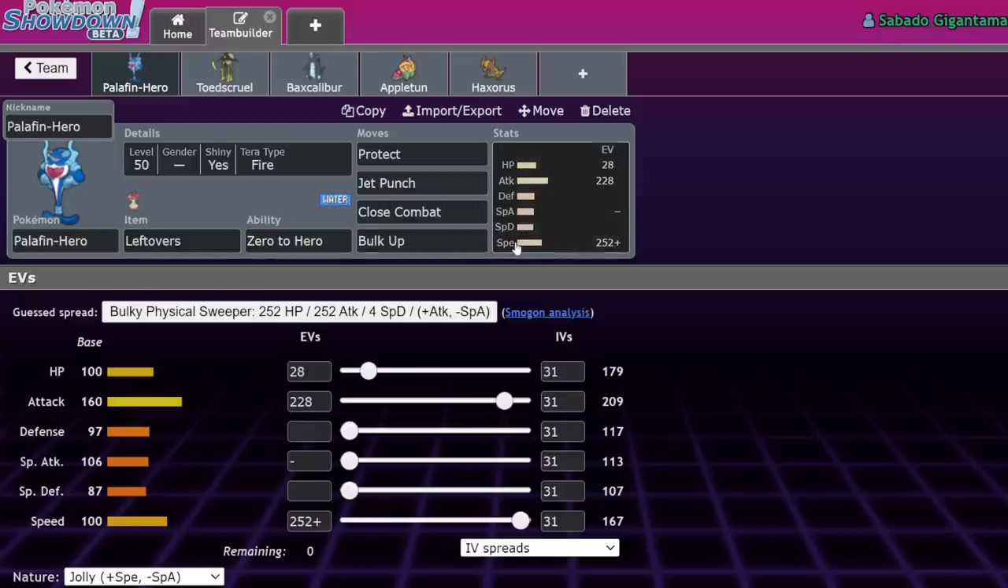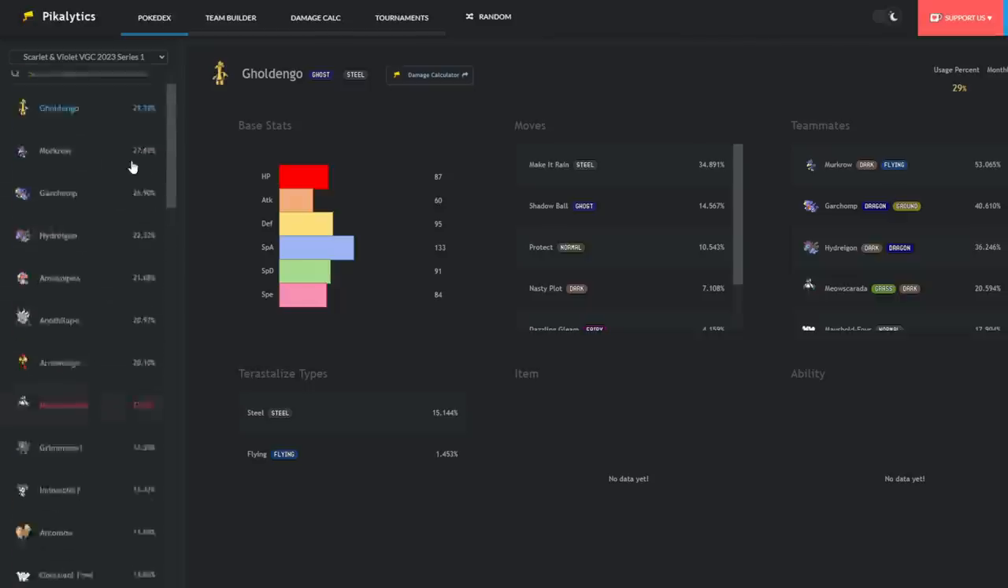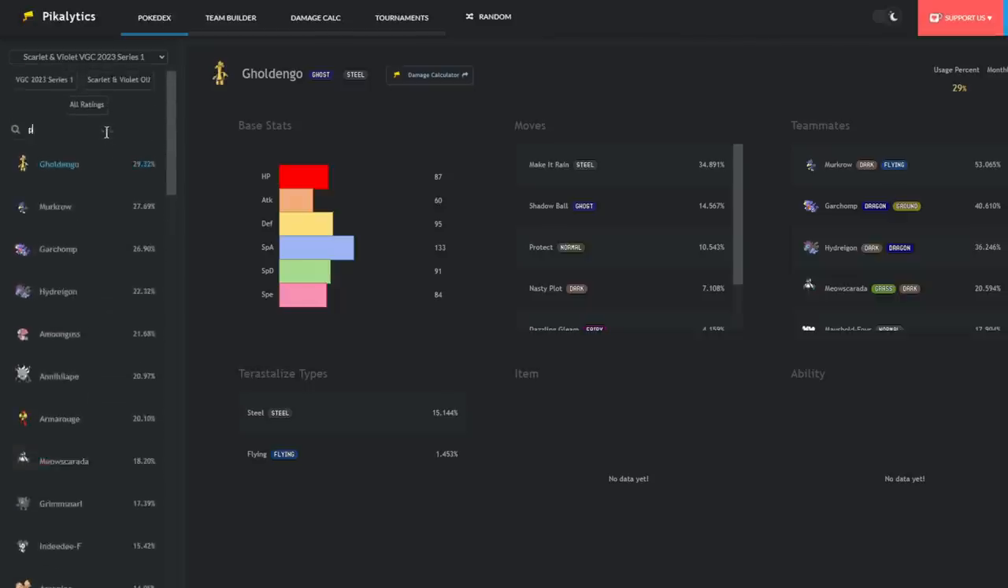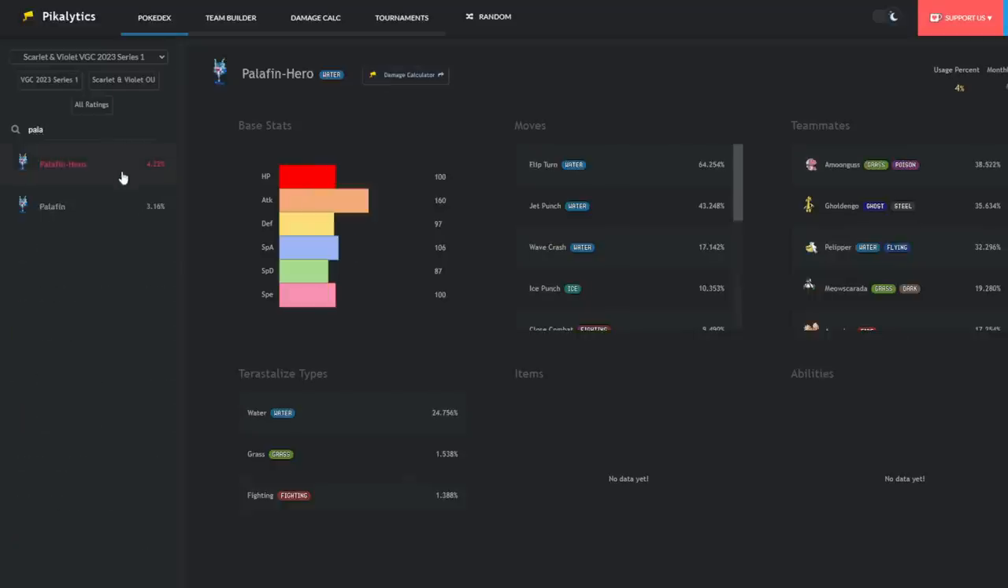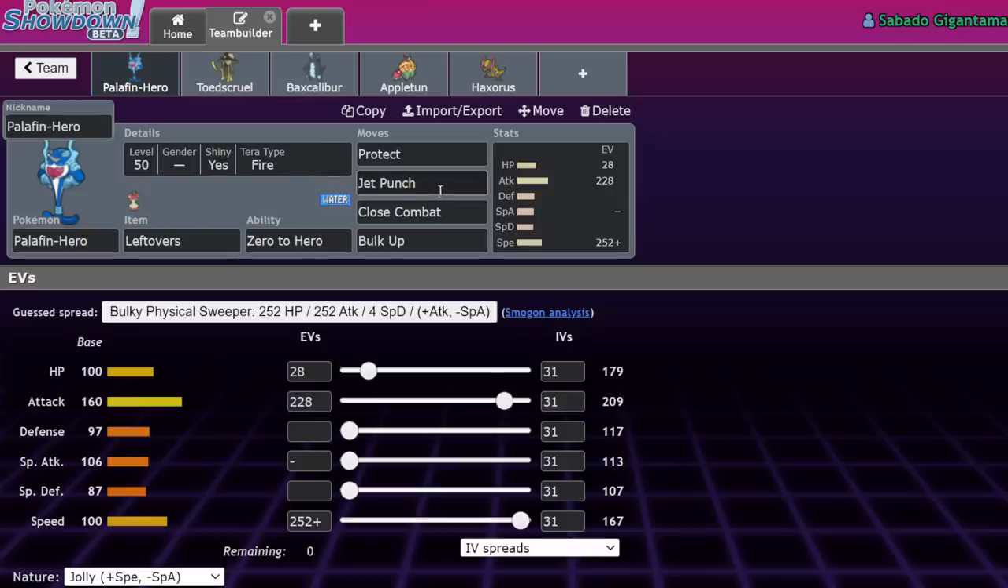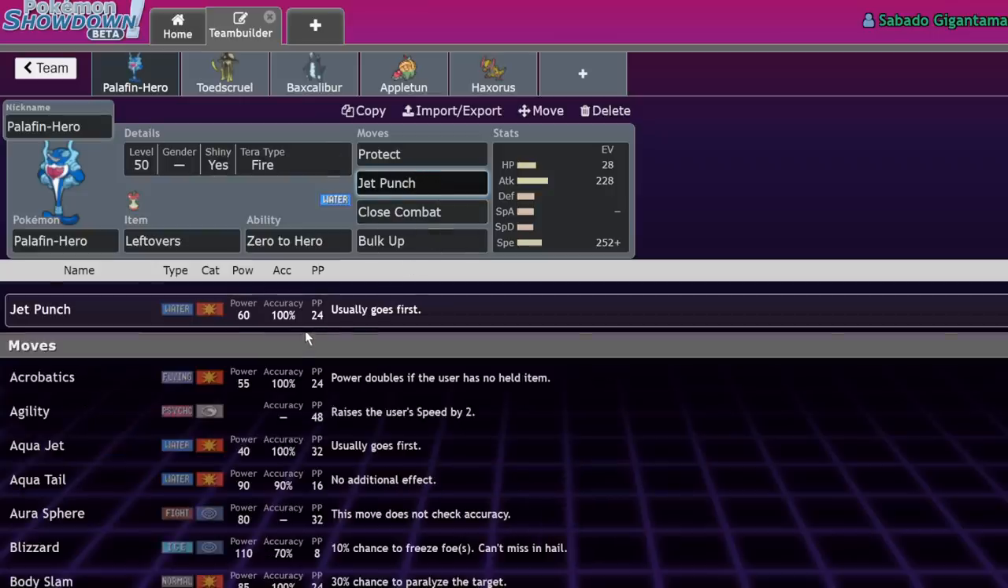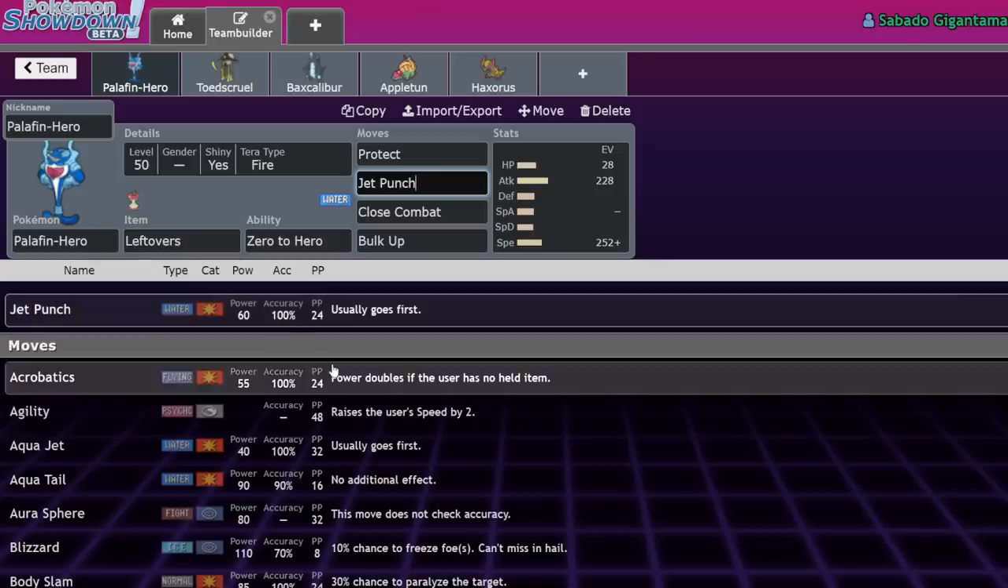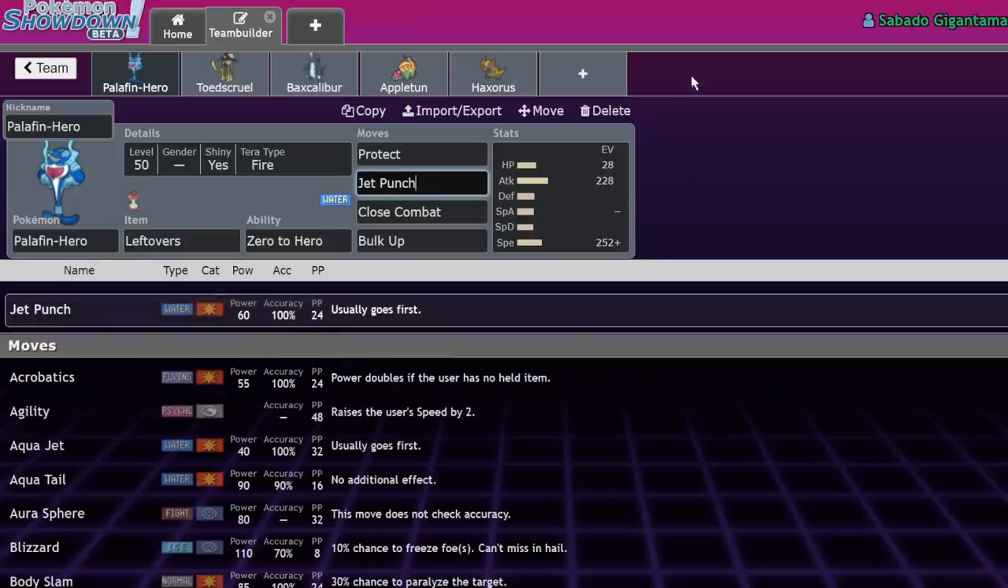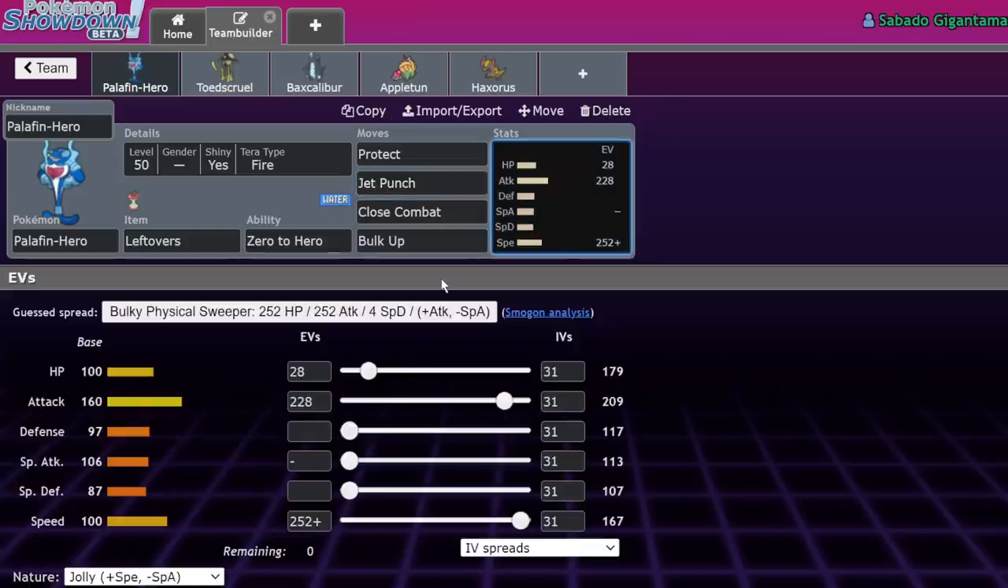Palafin hero is my number five. It isn't the most underused Pokemon ever, but I do think it has the potential to be absolutely busted if played correctly. Basically, this guy has one of the strongest priority moves in the game. Jet Punch is 60 base power, coming off of Stab on a water type like Palafin. That's actually 90 base power, which is stronger than non-Stab Extreme Speed, which is still quite strong. And it's 100% accurate, basically a better Aqua Jet.